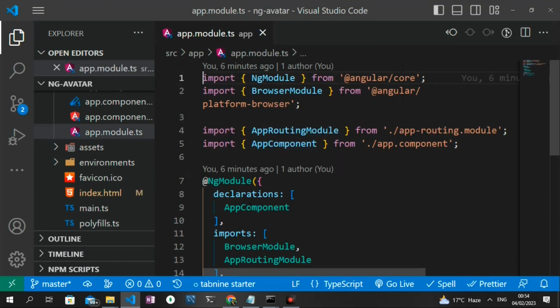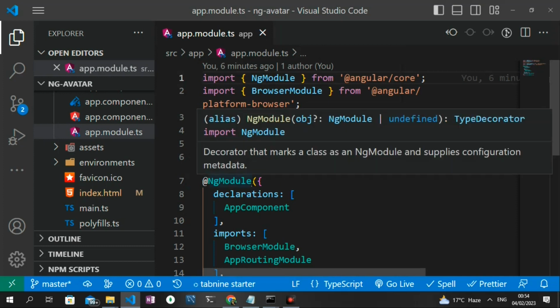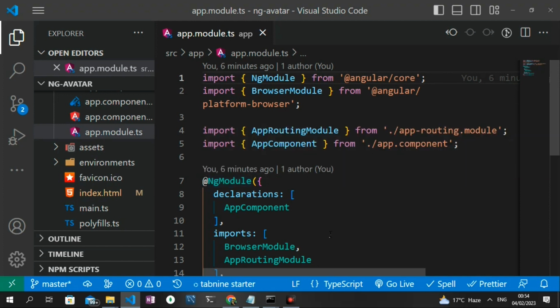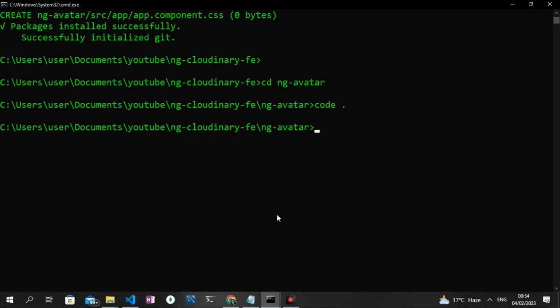So the next step I'm going to do is to generate the components we'll need for this project. And we're going to need about 4 components. We're going to need the components to add the avatar, to edit the avatar, to list the avatar. And I think we also need the navbar component. So let me quickly do that using the command line interface of Angular.